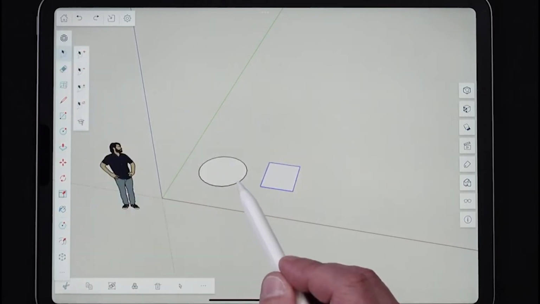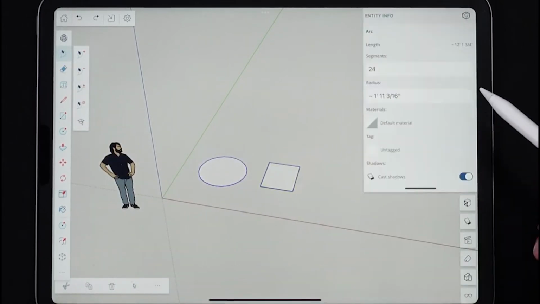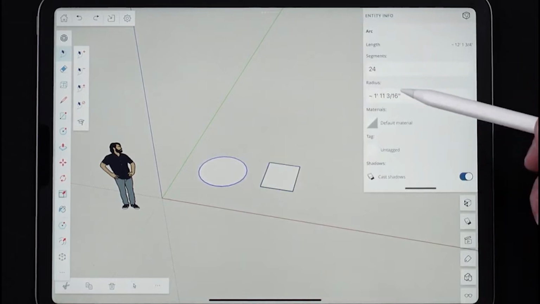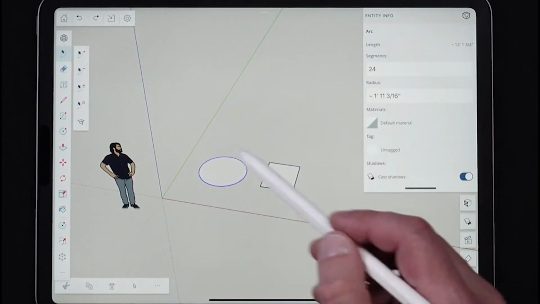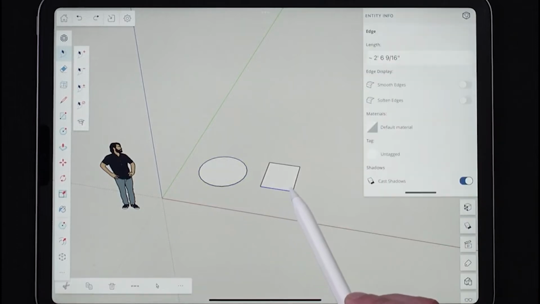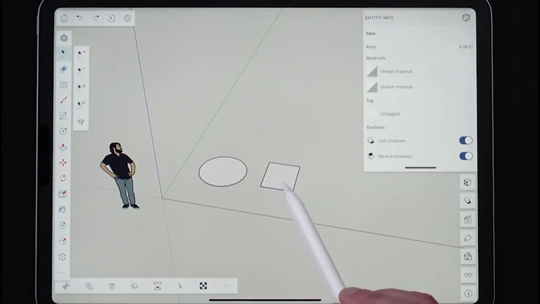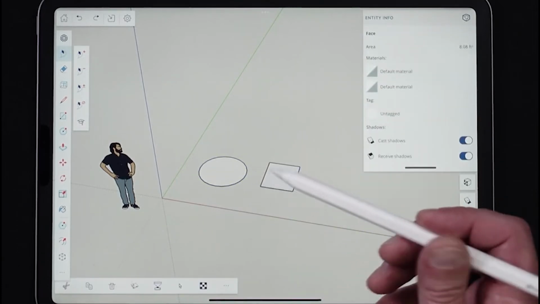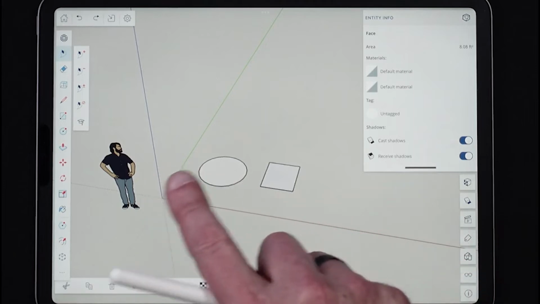So if I come in here and pick the edge of the circle and bring up entity info, it's going to tell me that it is an arc. It's a 24-sided arc. That's what a circle shows up as. In the middle, I have a surface. Over here on my rectangle, I have a series of edges and then a face in the middle. This is what comes in when you draw one of the 2D shapes.